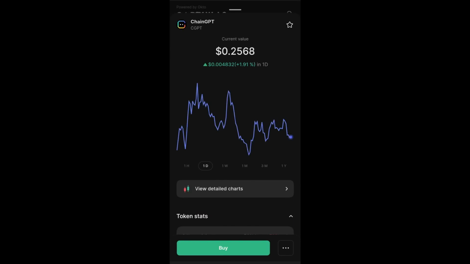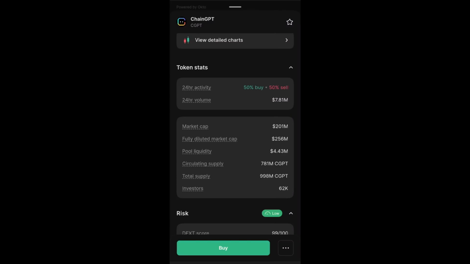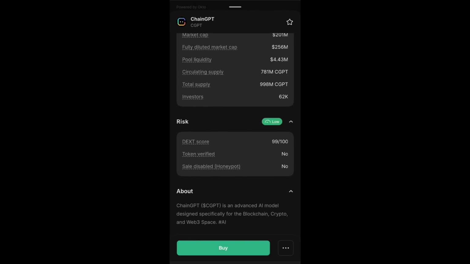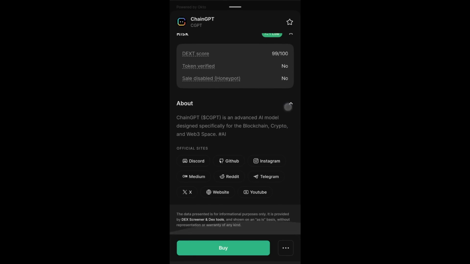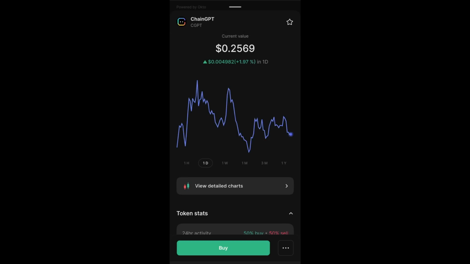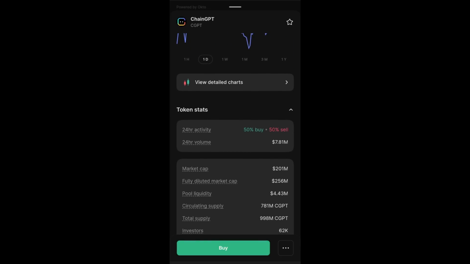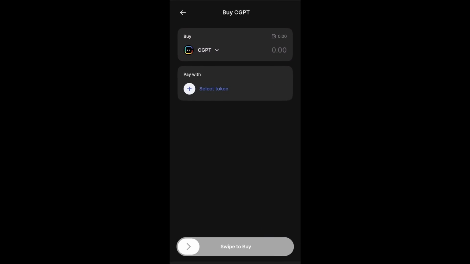Okay, now I'll select one random coin, Chain GPT. Now, if you scroll down a little bit, you'll find all the token statistics regarding that coin, like market cap, pool liquidity, circulating supply, total amount of investors who have invested in that coin, and it will also show you how much risk that coin possesses. Guys, literally, you'll find all the details regarding that particular coin, which will really help beginners. Okay, now to buy this coin, click on buy. So here you're buying CGPT, right?